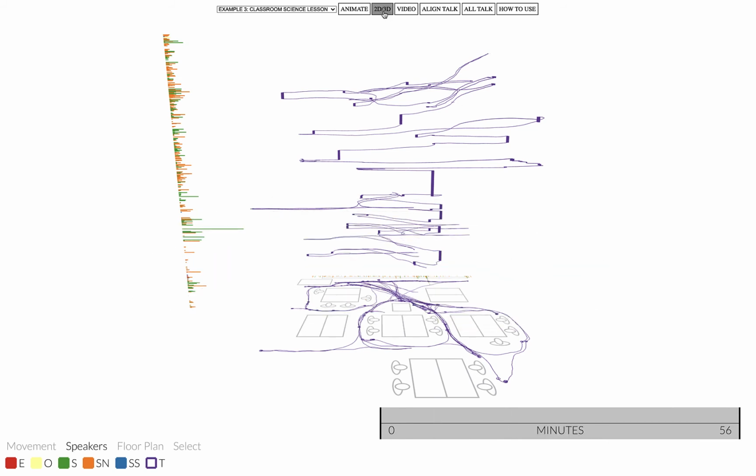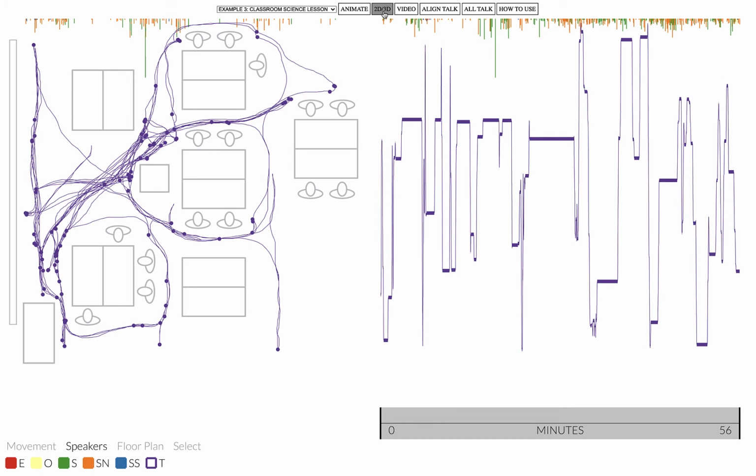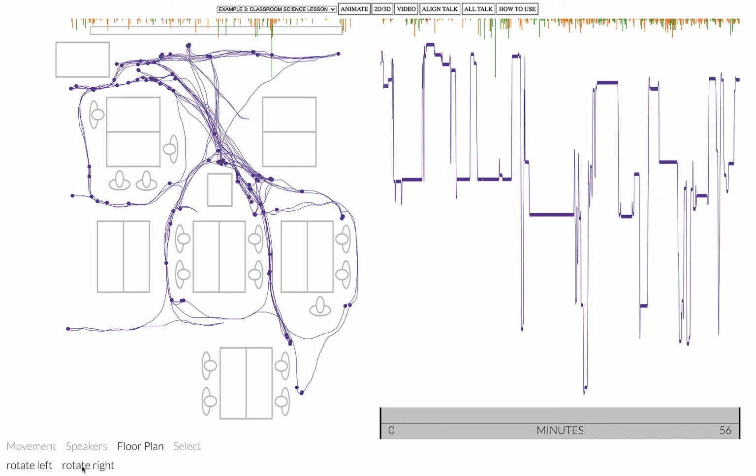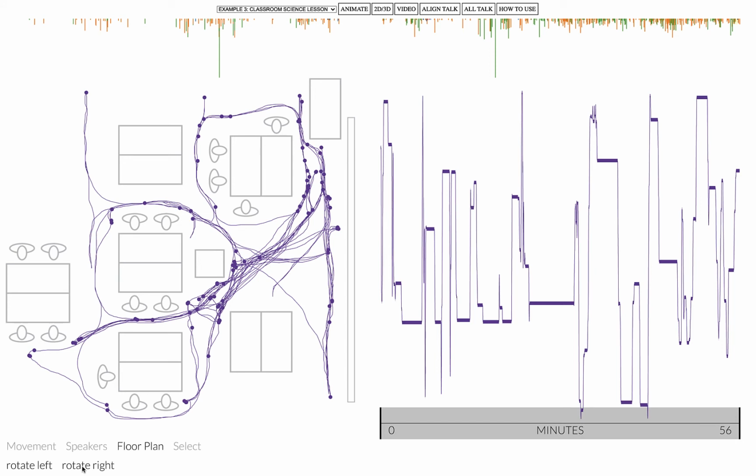So I'm going to press this 2D/3D button, and all you get here is a flattened version of that three-dimensional space-time cube, right? And I can rotate it, say, to this position. On the left, we get a much clearer view of the floor plan. Same floor plan, same patterns of movement that we were looking at in the 3D view. These circles are points where, in this case, the teacher is stopping. And of course, the thin lines are where she's moving, right?